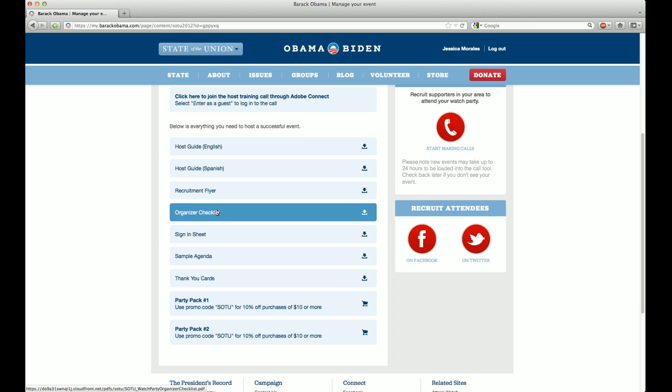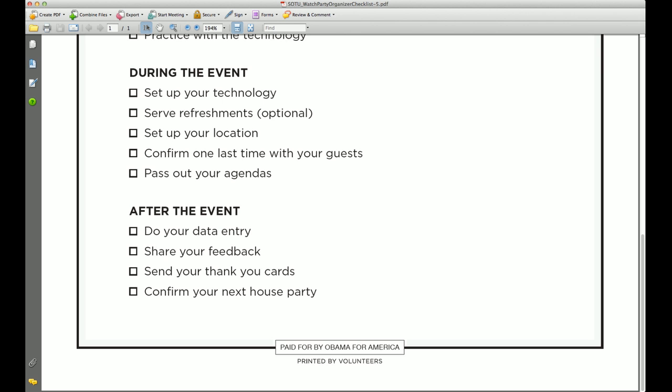But let's go back to our organizer checklist and talk about the things from the day of. You want to make sure that you set up your technology. Make sure that you test your internet connection and the quality of your sound. Get those speakers if you need them beforehand. You want to get any refreshments ready that you have, but certainly that's totally optional. You want to make sure that you're really prepared to create a great atmosphere for your guests on the day of.